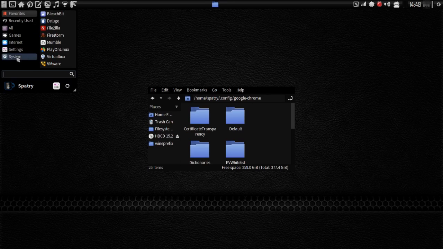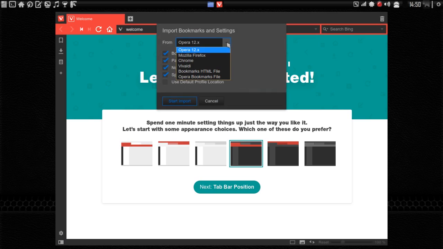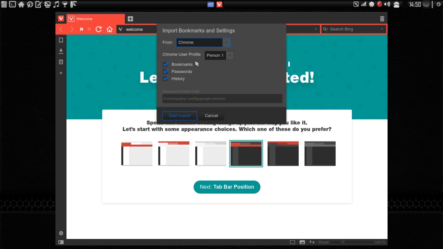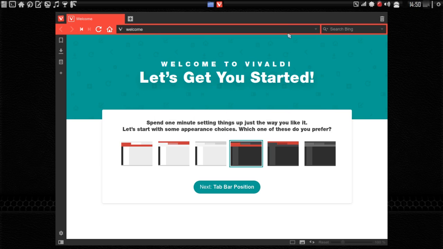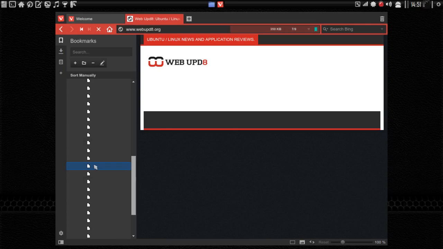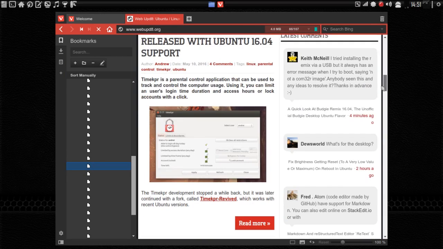Now, will Vivaldi import my settings? Found Chrome now. Very good. We've got bookmarks, passwords, and don't really care about the history. Start that import. Import completed. Okay. All right, now, will it give me my bookmark panel, I wonder? Pages seem to load pretty fast.